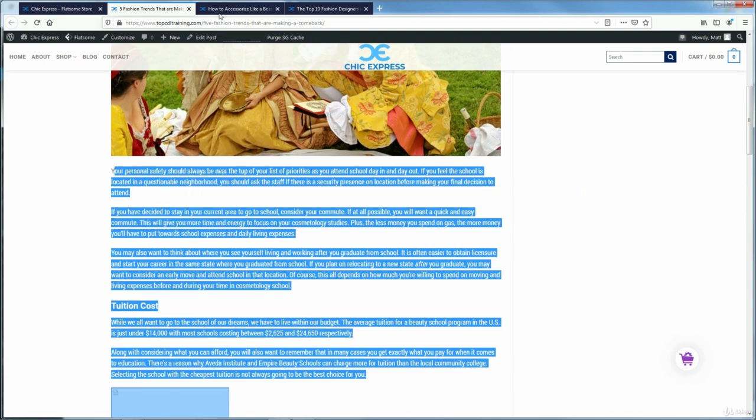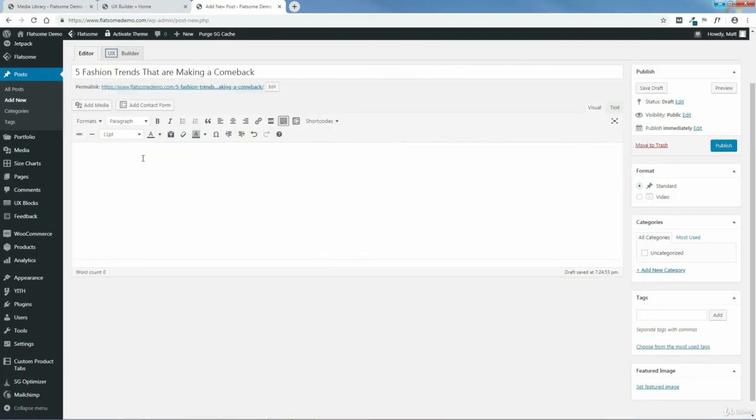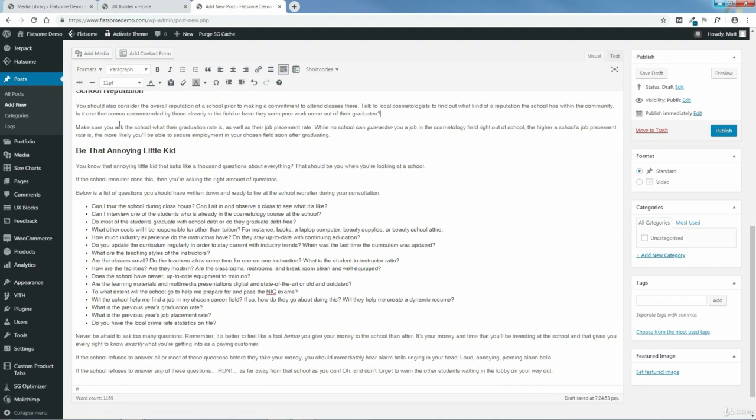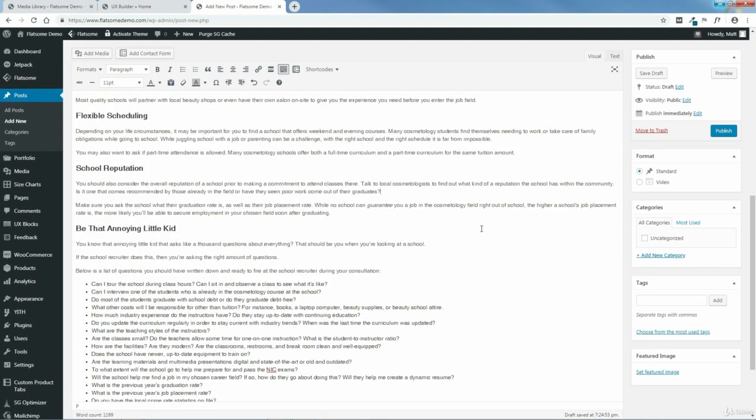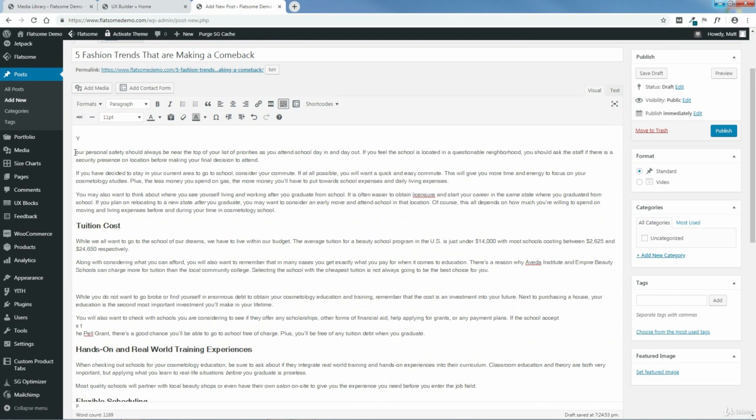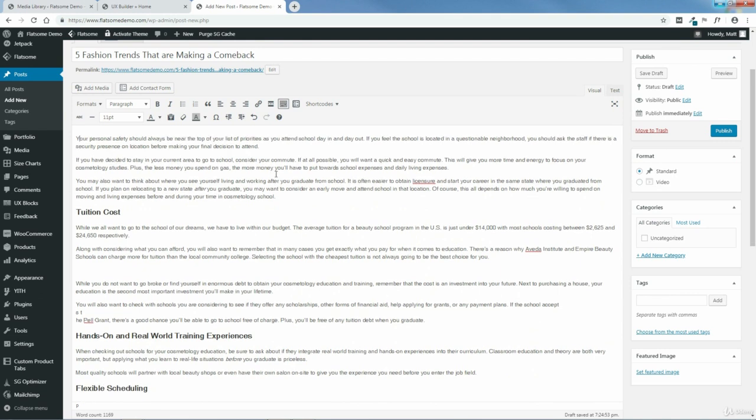So let's go ahead and I'm just going to copy this blog post. Control V. There we go. And I'm going to get rid of the space here. Okay, so this is pretty similar to any other text editing program like Microsoft Word. You just type using your keyboard.